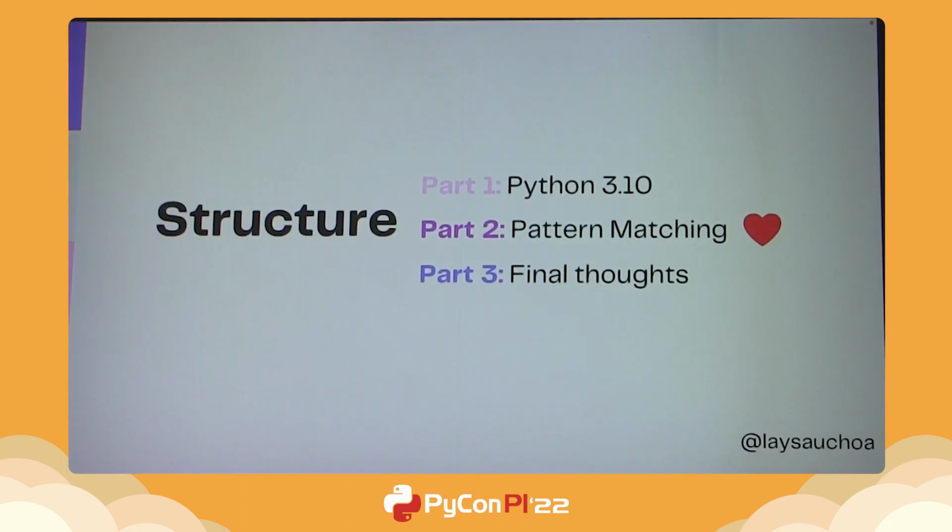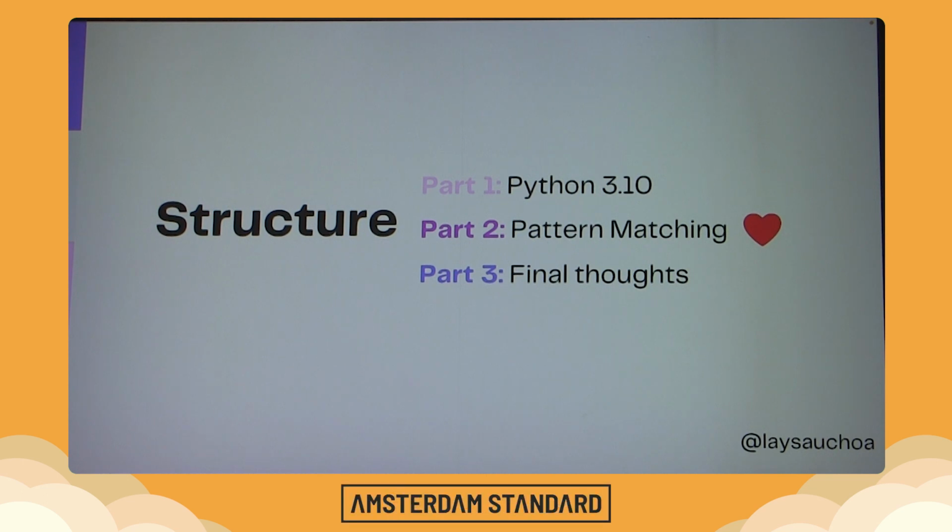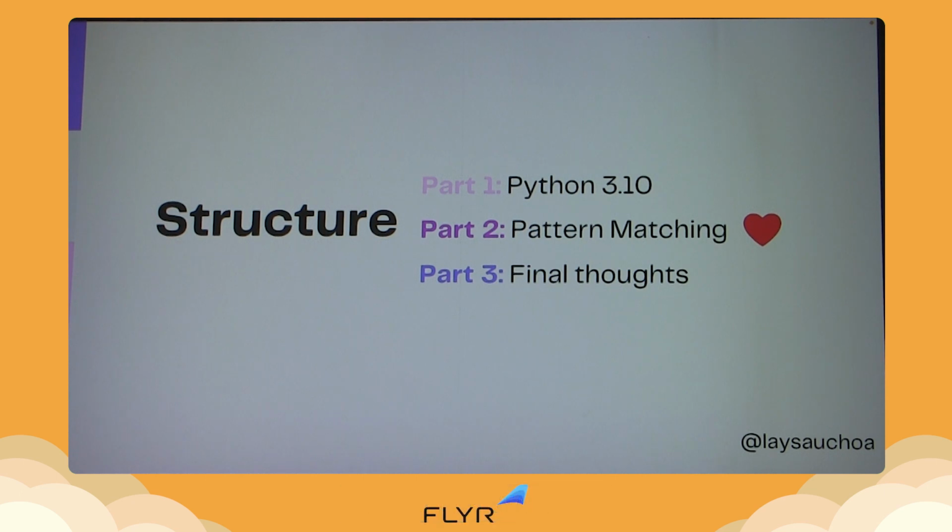So, how will this talk be structured? We're going to go over a little bit of what was in Python 3.10, and I will talk specifically about pattern matching. We're going to go over some scenarios where you should use pattern matching, and I will give you my final thoughts. When I have a heart close to the code, because I have some code snippets, it means that I'm using pattern matching, so you can take a look, maybe it's easier to understand.